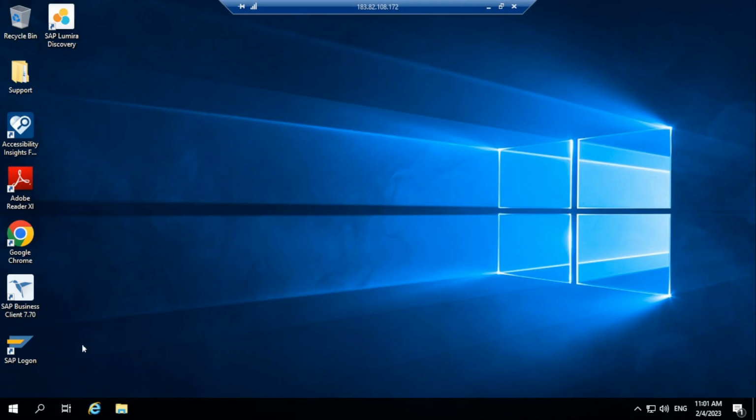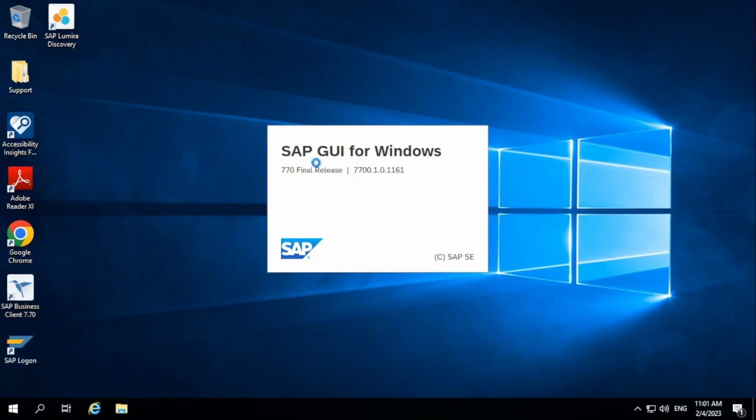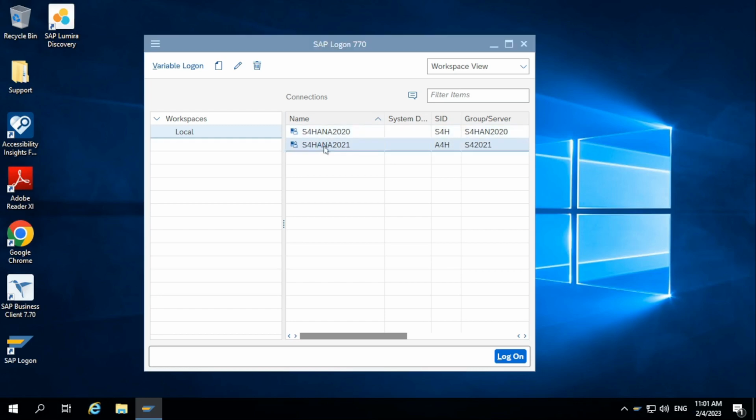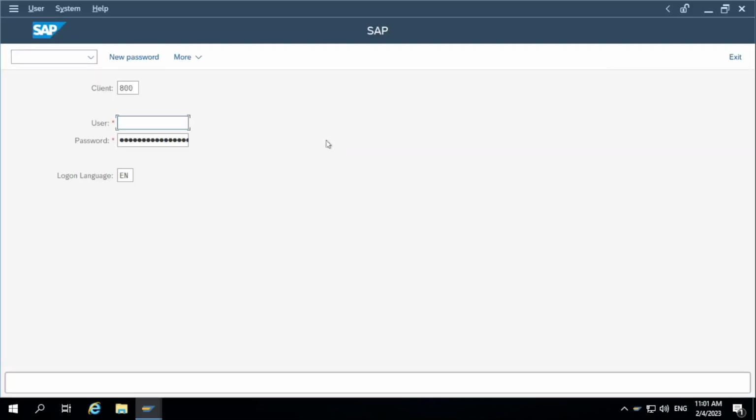So this is my SAP server. This is the SAP GUI. Double click on the GUI and I have two servers here. Both are S4 HANA servers, so we can use any of the servers. I'm using this 2021 version server. When you double click, it will open.